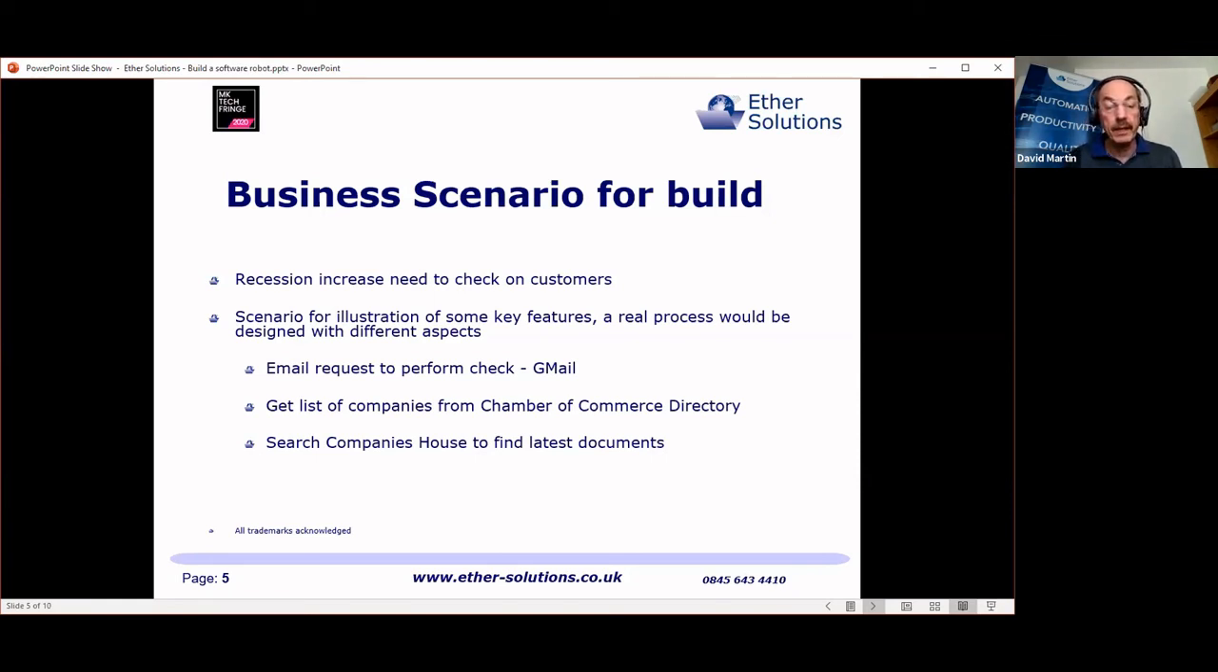So the Milton Keynes Chamber of Commerce has a directory of its members. We're going to take the email request, use that to go and find companies on that publicly available directory of companies. So anybody, again, can go and do this afterwards. Once you've got a list of companies from there, we're then going to use that information, and for each of those companies, we'll go off to Companies House, again, publicly available, to look to see what the latest documents have been filed against that company.